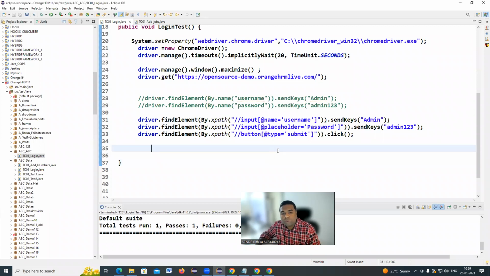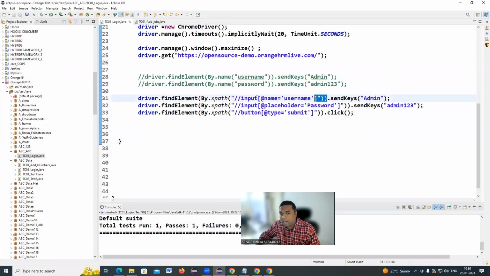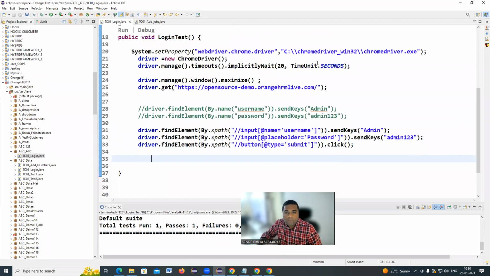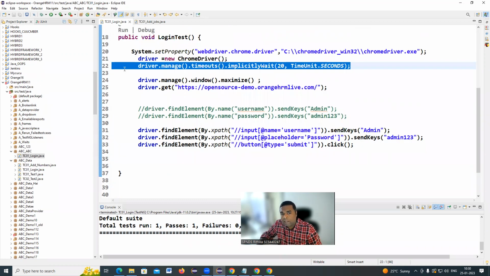So now we understood we can locate a web element, and after that, if it is a text field, we will write send keys. If you want to click on a particular web element, you will do dot click. So on a web element, what are the operations that we can perform? Send keys or click operation. So that's what we need to remember. Okay, right. And what is the importance of this line number 22?